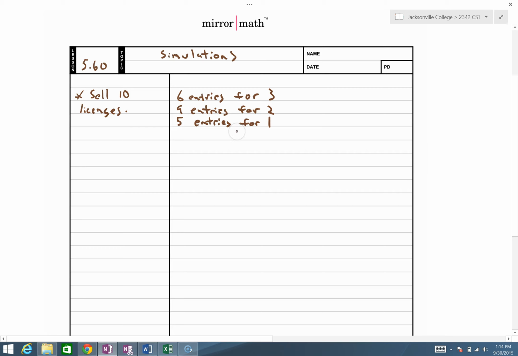In order to set up a simulation, we will first map particular random events, say drawing numbers from a random number generator, to a certain thing. So here's what I'm going to say. These 6 entries that are for 3 licenses, these people are going to be successful if we pick numbers 1 through 6. So if I draw a 1 through 6, it's going to be a company that gets 3 licenses. The next 9 would be for 2, so I'm going to use the numbers 7 through 15. That is 9 values. And 5 entries are for 1. I'm going to select the numbers 16 through 20.